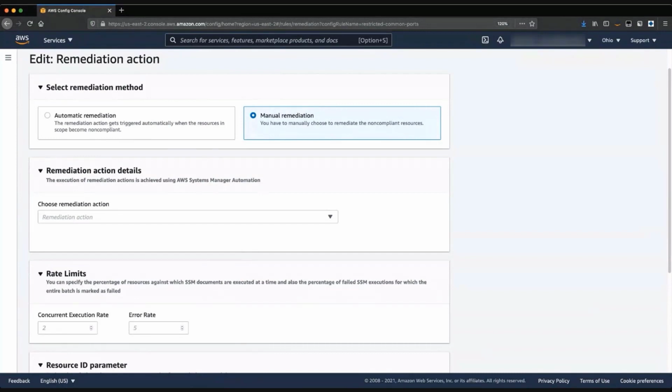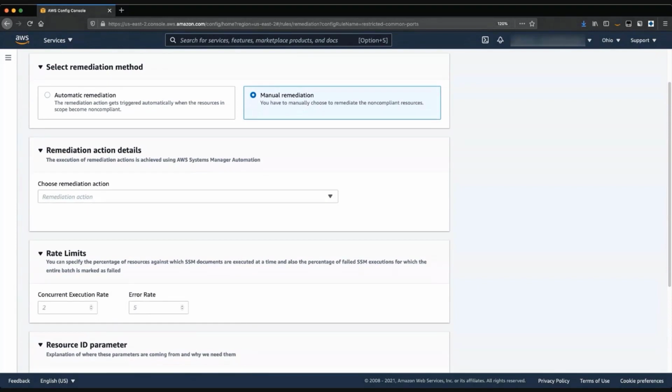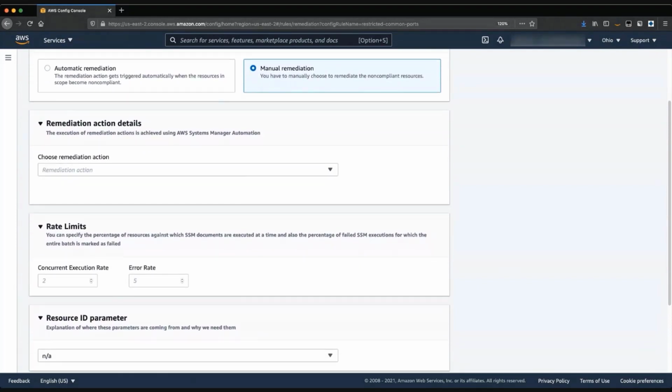For this lab, we're going to leave it as a manual remediation. By leaving it as a manual remediation, you have to then, within the config rule, select the resource that is in a non-compliant state and manually trigger the remediation. The next area is you want to go ahead and select what remediation action you want to choose to put this specific resource into a compliant state.